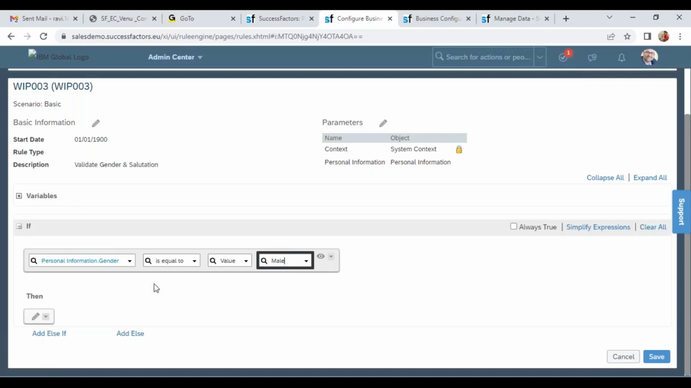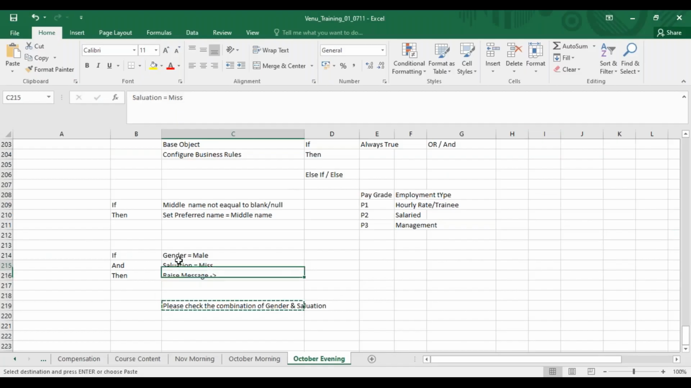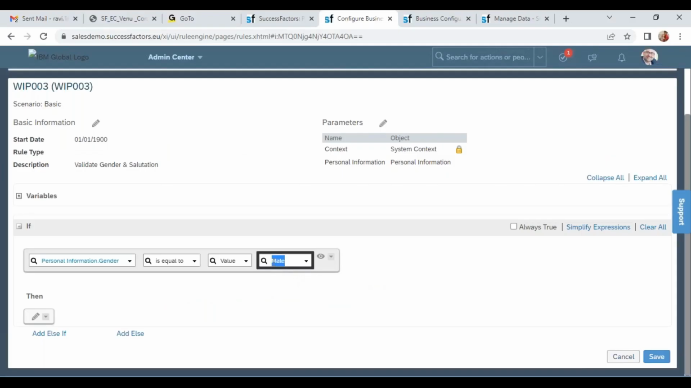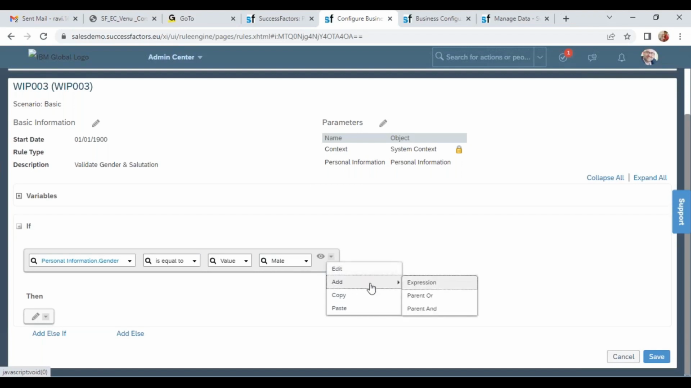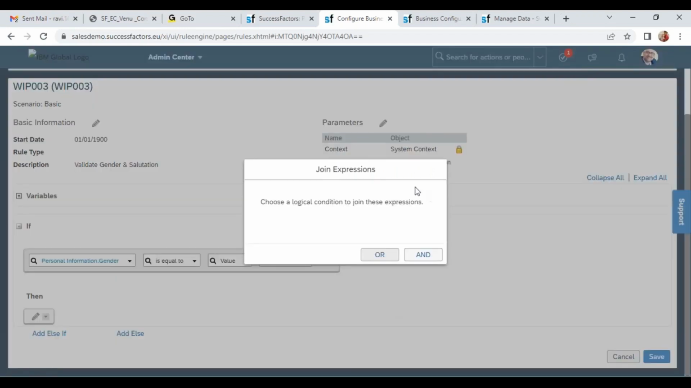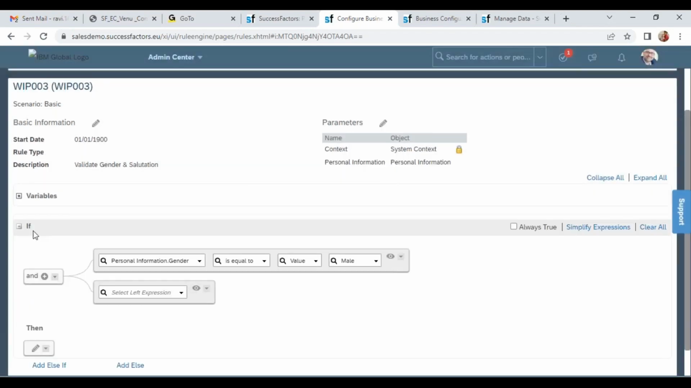Now I have to write one more condition, which is salutation is equal to miss, and the logical condition to be and. So if you want to add more conditions, click on the drop down, add expression, or you can choose or and and logical condition. Or if you directly go to add expression, the system will ask you whether you want to use or and and. I want to use and. Now both of these conditions are tagged.